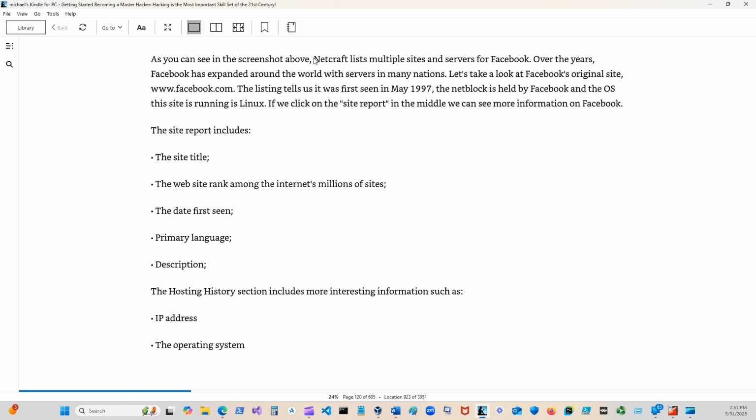As you can see in the screenshot above, Netcraft lists multiple sites and servers for Facebook. Over the years, Facebook has expanded around the world with servers in many locations. Let's take a look at Facebook's original site, facebook.com. The listing tells us it was first seen in 1997. The net block is held by Facebook. The OS this site is running is Linux.